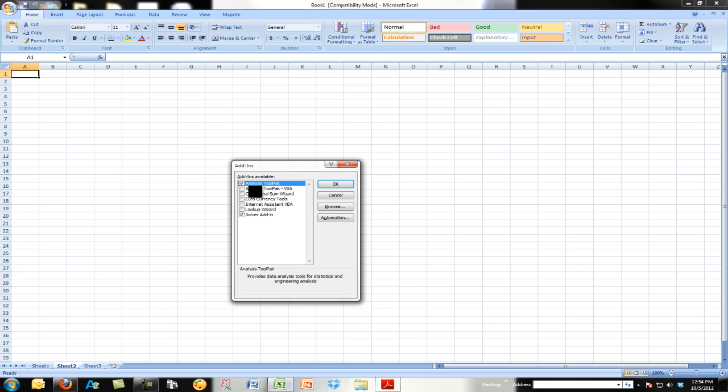You don't need Analysis ToolPak VBA. That's called Visual Basic Assistant. That's something for programmers who want to add in some new statistical tools that aren't in the prepackaged Analysis ToolPak. I'm not one of those individuals who can program those type of statistical tools, so you don't really need that. You just need Analysis ToolPak and Solver add-in, checkbox both, hit OK.